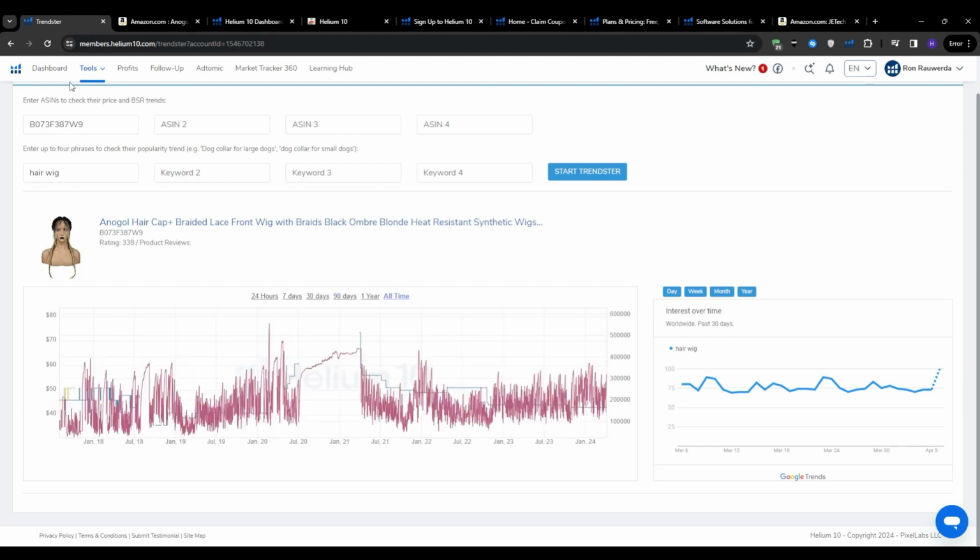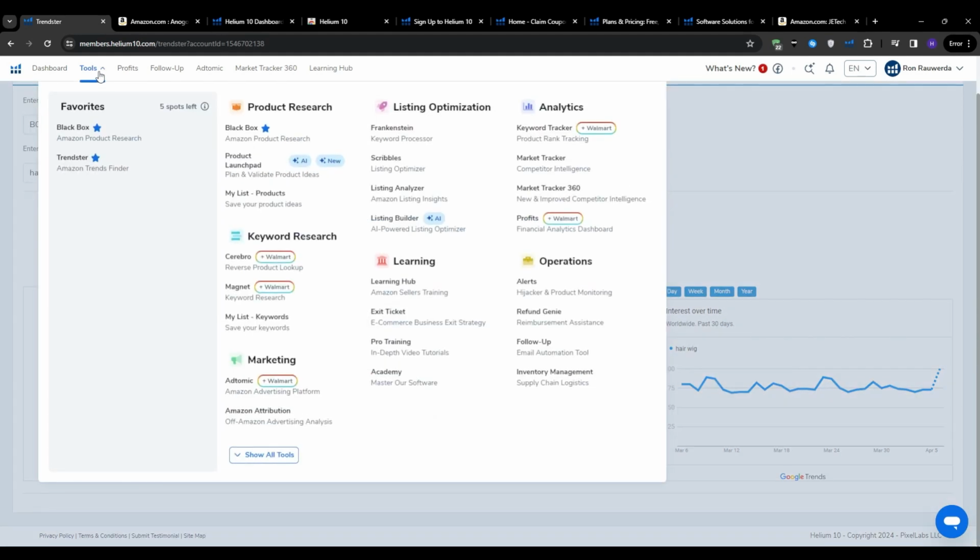Once you have found a product that you want to sell on Amazon, the next step is to optimize your product listing for maximum visibility and sales. And this is where keyword research and listing optimization comes into play. And Helium 10 offers a suite of tools to help you with both. The first tool that we'll look at is Magnet.